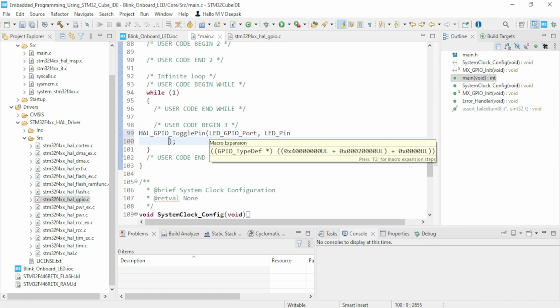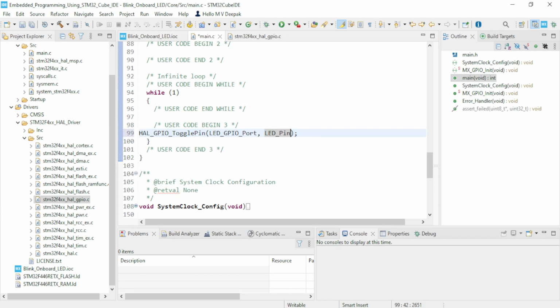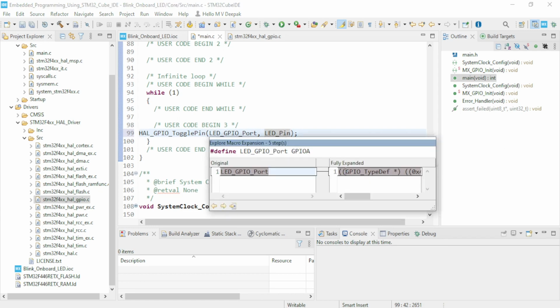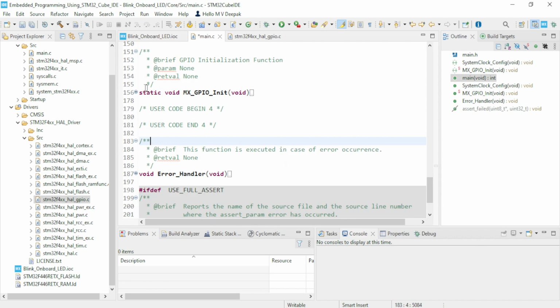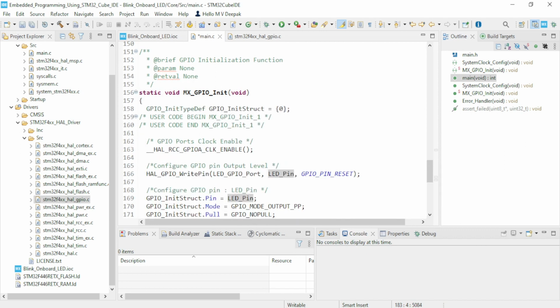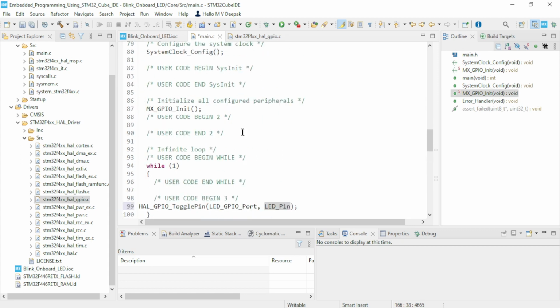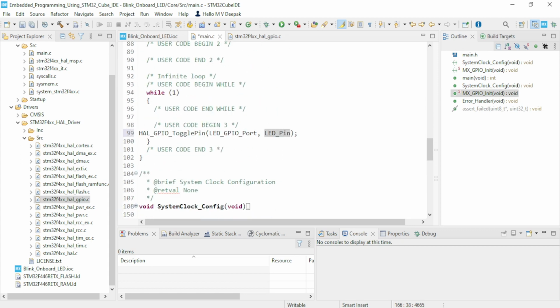Or else how can you know what is the GPIO port and GPIO pin? For that you can just go down where you have initialized the GPIO. You can see here LED GPIO port and LED pin. So this is the port name and LED pin name. So that is what we have used, LED GPIO port and LED pin. So this will toggle the LED.